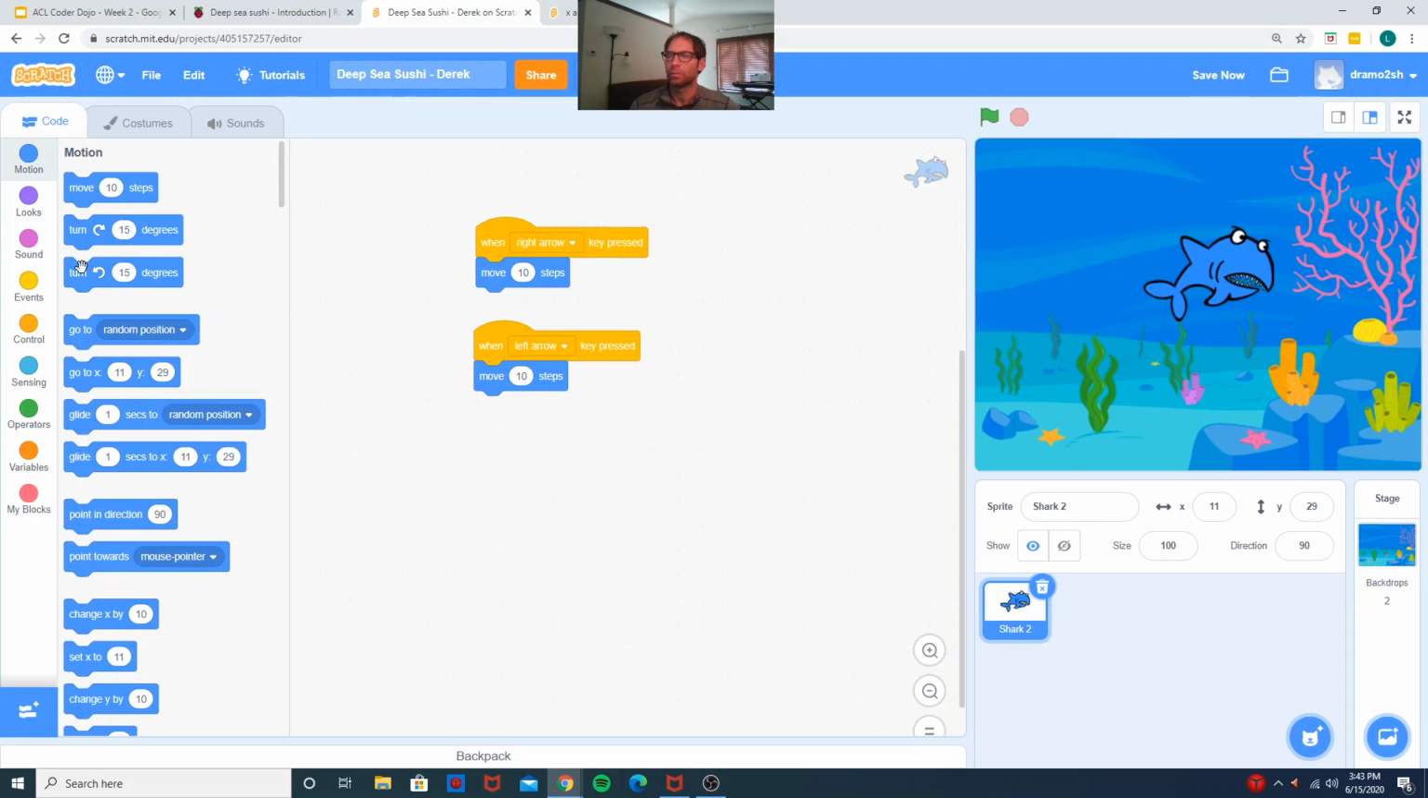And then we're going to, actually, I'm going to stop here for a minute, and we're going to change the number for the left arrow. We're going to change that number to a negative number. It's going to be minus 10 steps. And I want to talk about what that means, why there's a minus there.